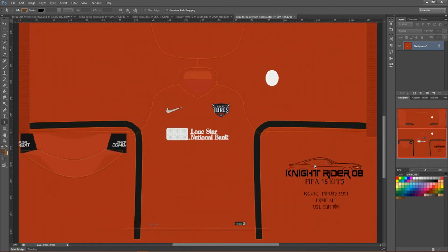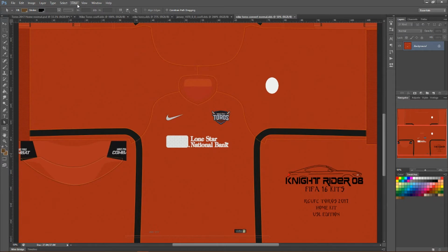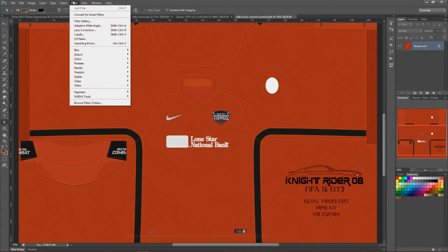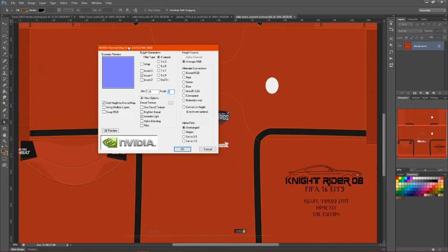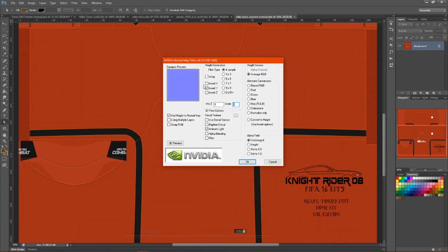Okay, so this is how the texture looks before converting. So the first thing that you do is go to filter, then go down to NVIDIA tools, which should appear if you installed the patch correctly, or the script correctly. And then go to normal map filter. Okay, so this is how your map will look, kind of thing. You can go ahead and leave it how it is. Just make sure it's invert Y.